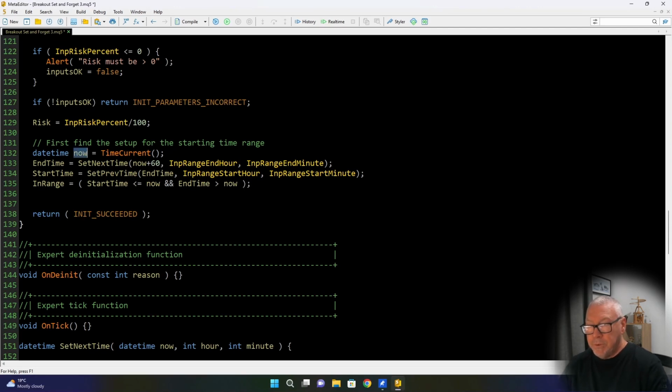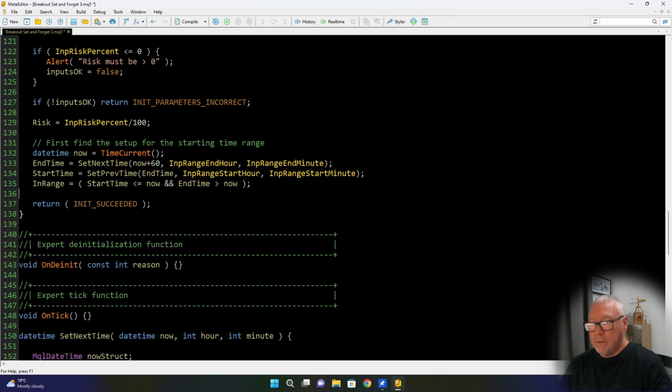So I already have now, which is the time current. If the start time is less than or equal to now, and the end time is greater than now, then I'm inside a range. Now, given the way I've set these up, I'm either going to be inside a range or I'm going to be before a range when I start the expert advisor. So I'm either going to be between this end time and start time, and in that case, start time is less than or equal to now, and end time is greater than now, or I'm going to be before the start time, and in that case this part of the statement is false. And so that sets up my initial inside the range.